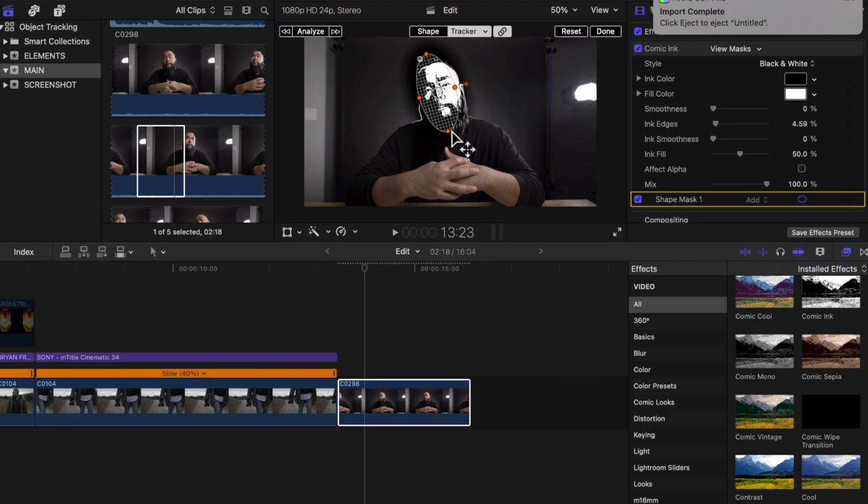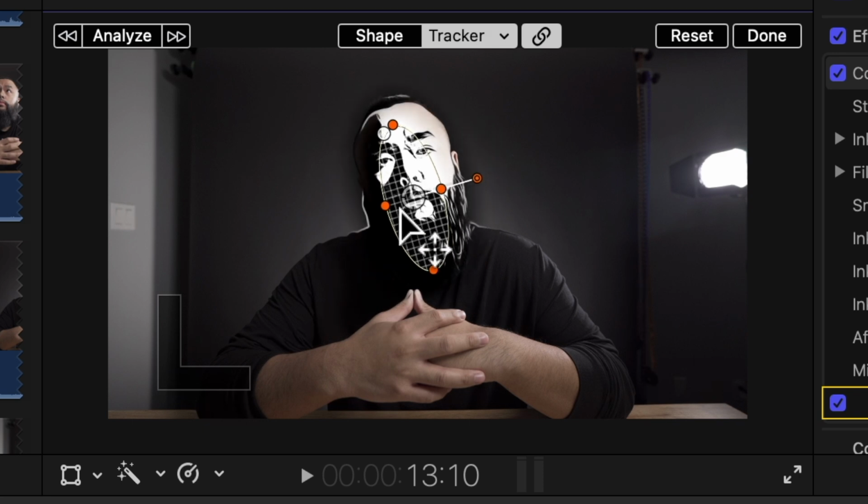These are just some of the basic things that you can do with the new object tracker, but you can see how easy and powerful it is with these little things that I just showed you. And with a little bit of creativity, you can do some really cool things with it.